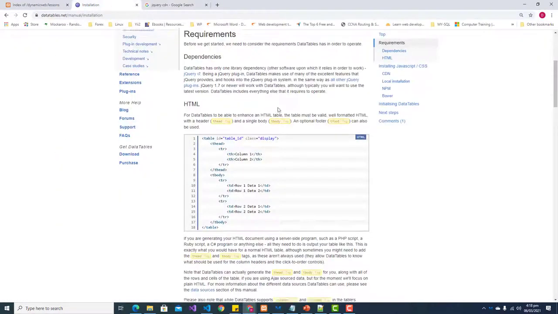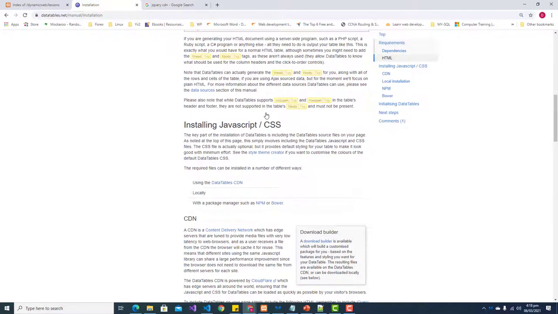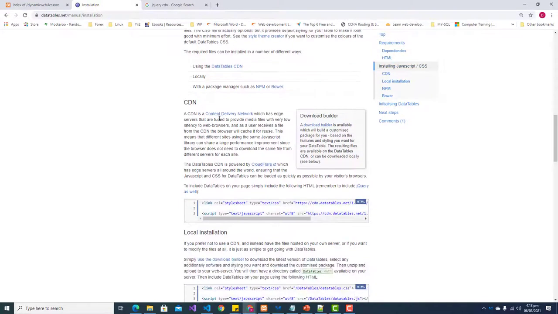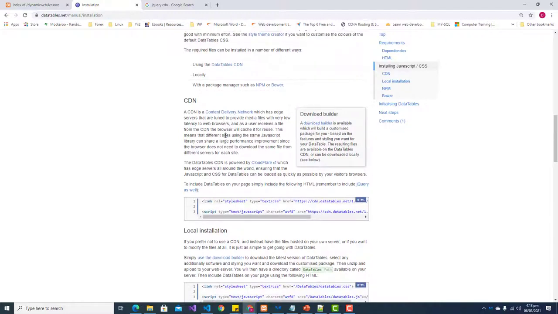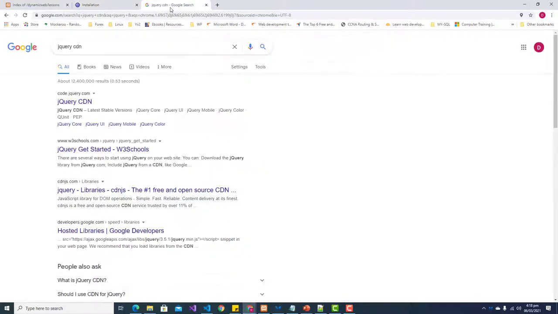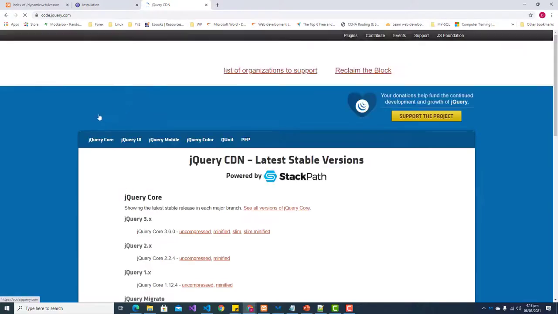And I am going to use the CDN. If we scroll down just a little bit, we see here that to install DataTables, we can also use a CDN to install the file. A CDN is a content delivery network, and these are available to us online. These are the links that we need in order to install DataTables in our website. But before we copy those, we need our jQuery dependency first.